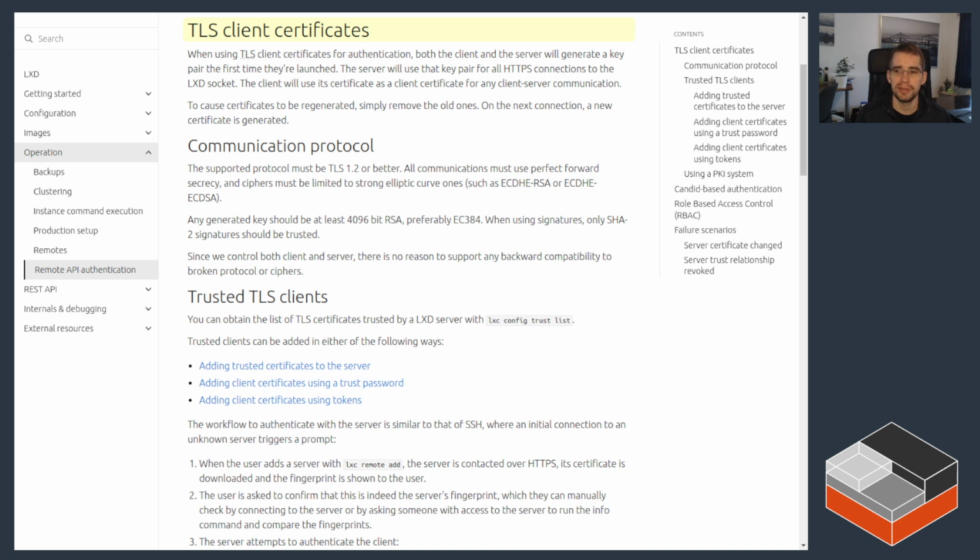The fact that it's a password, so it can be brute forced. Also, not everyone realizes that the password is literally just used for that initial trust, so you can actually unset it at any point, and that has no effect on existing trusted clients. It only prevents new ones from adding themselves. So if you're using a trust password, you really should be unsetting it after adding your clients because there's no reason for it to remain set. But in general, that's how that all worked with LXD. It was as close to an SSH type workflow as we could make it.